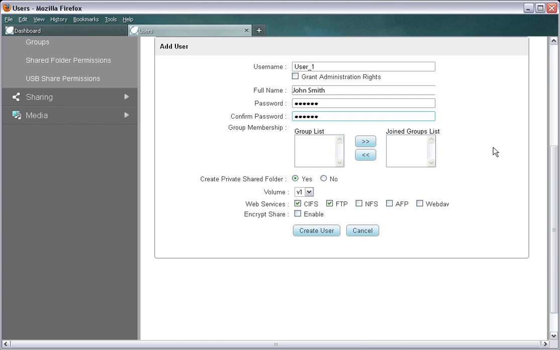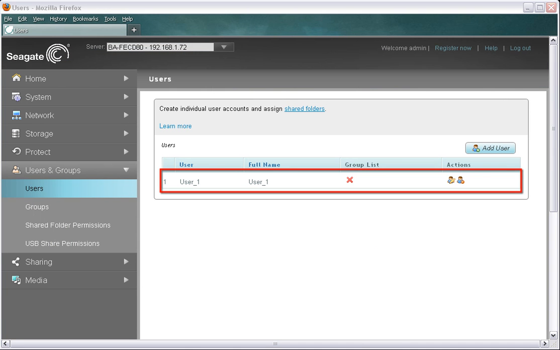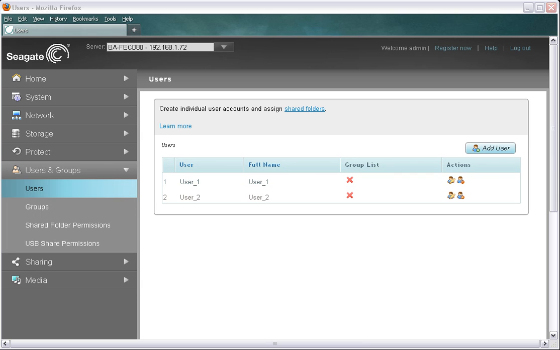After entering all the required information, click on the Create User button. You'll be advised that your new account has been created. You may create as many users as you wish by using this method. You can edit or delete the user by clicking on the appropriate button next to the user's name.